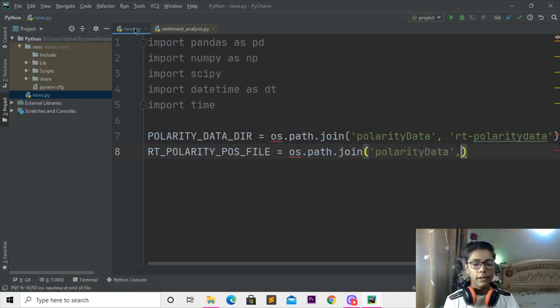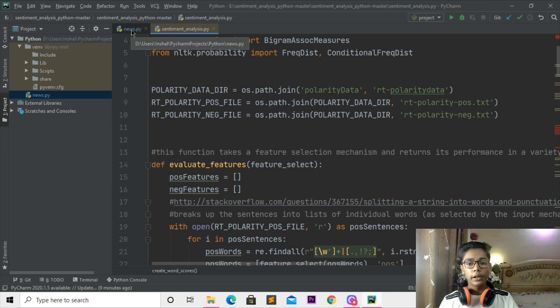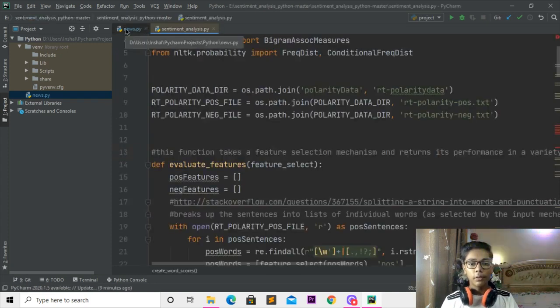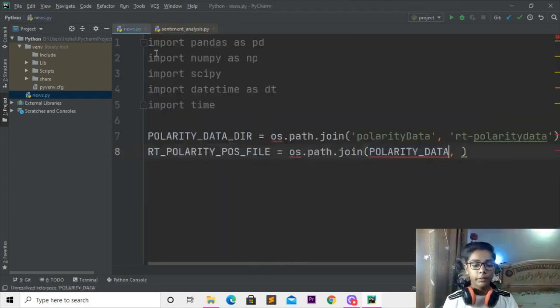When you've done that, write a comma and move here. You can see it is not written polarity data like that; it is written in capitals like it is written at the top here. I will be writing polarity data like that, but I will not be writing it there because there is not any folder here. So here it is, we have to write that. It was my mistake, which I was not writing. When you've done that, move here and write RT polarity again.